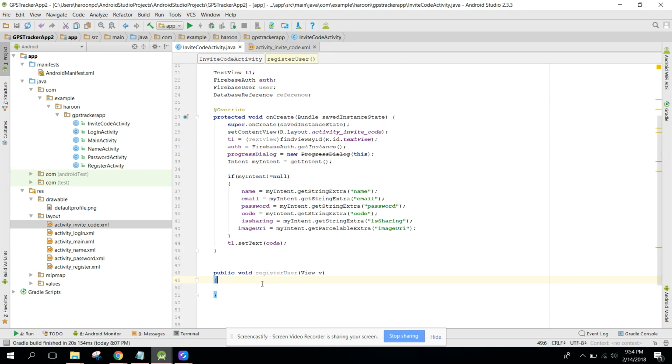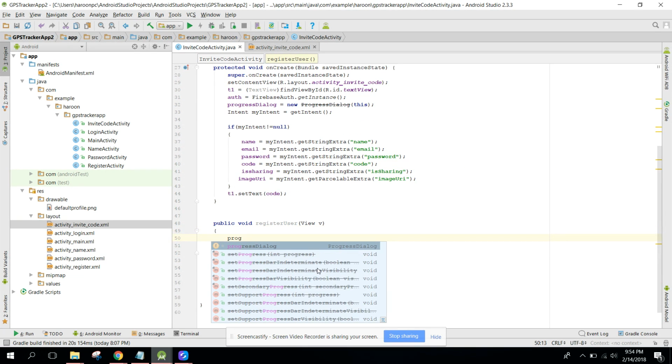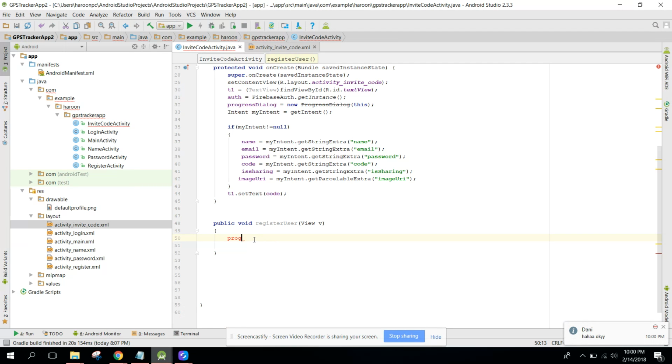And in register user, first of all we want to display a progress dialog. So we can say progress dialog dot set message, "Please wait while we are creating an account for you." And finally we can say progress dialog dot show.